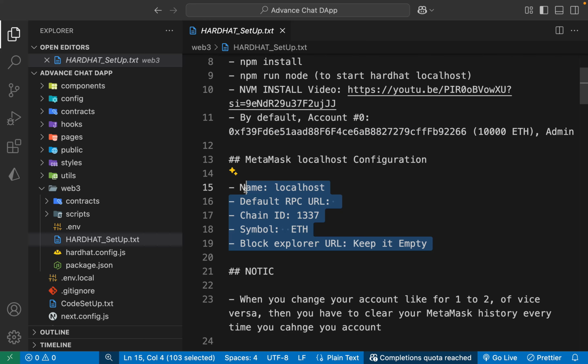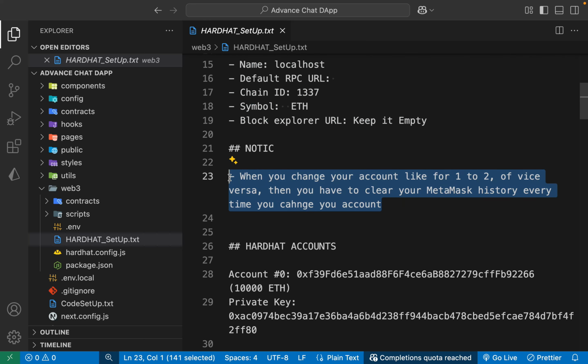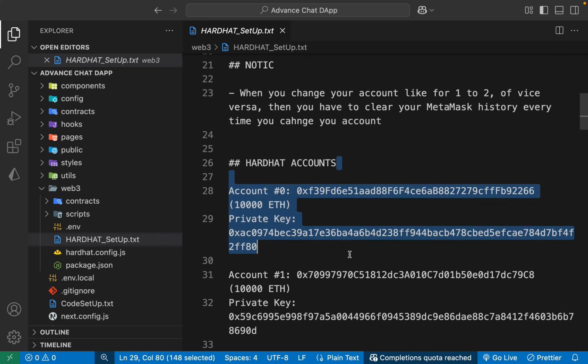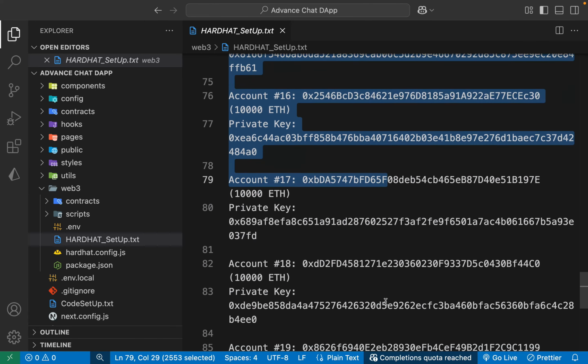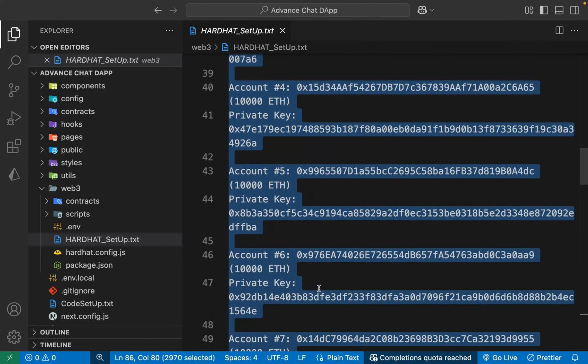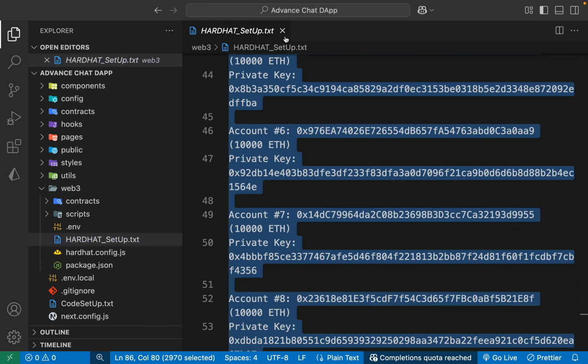And here are a couple of network configurations for the localhost which I have provided. Whenever you change your account from account 1 to account 2, you have to clear the MetaMask history. In that way, your account and your transaction will not fail, because sometimes when you try to do a transaction with a different account, the previous history creates a problem, and that way the transaction fails. And here we have all the 20 accounts which Hardhat will provide you, which you can use to test the contract. And you can only use these accounts for testing in the local environment, not your actual account. So this one is very important. Just follow along with me. Every single thing will work fine.